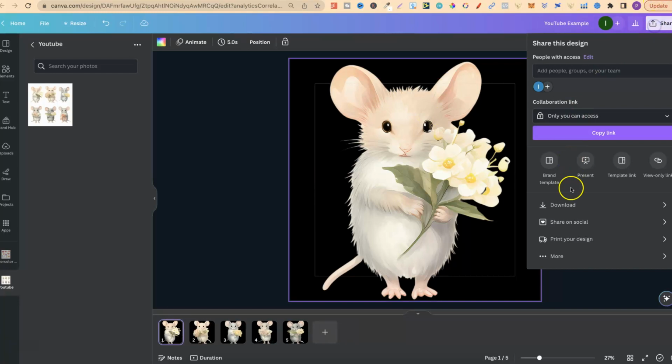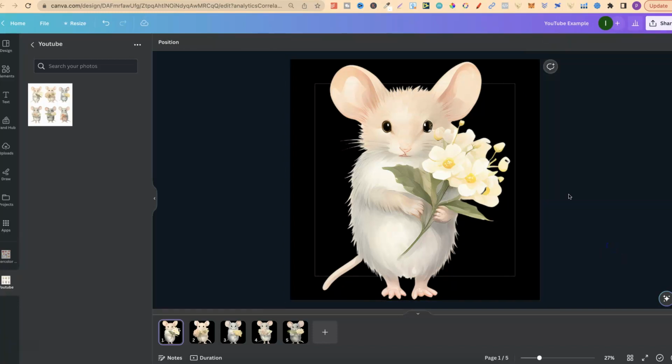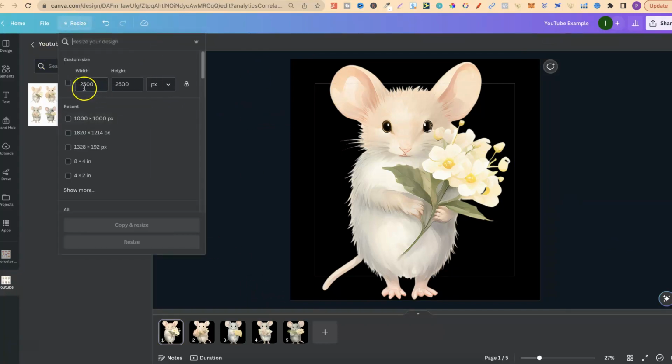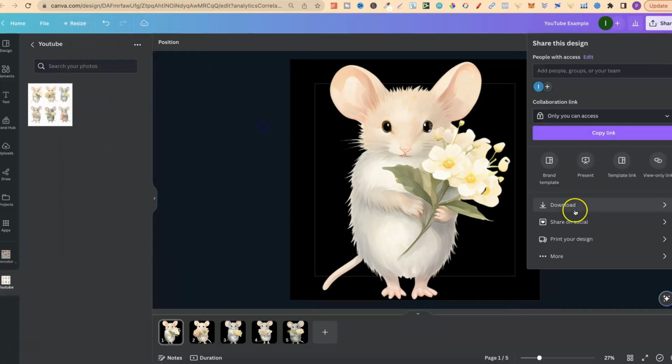Let's go to here, let's go to download, and we're going to download transparent background. Now it doesn't really matter what dimensions these are, or the size should I say, because when we vectorize them, it just makes everything better. Now one thing to note as well, this box is actually, if we go to resize, 2500 by 2500 pixels. So let's go and download this.